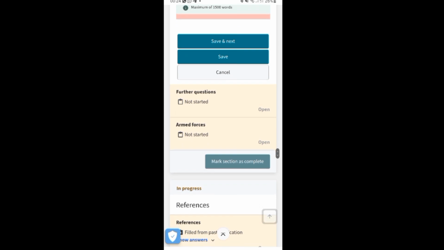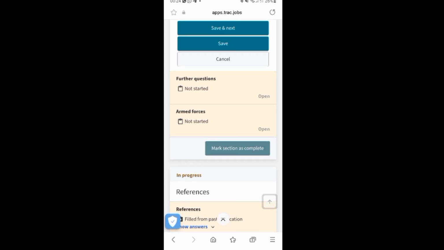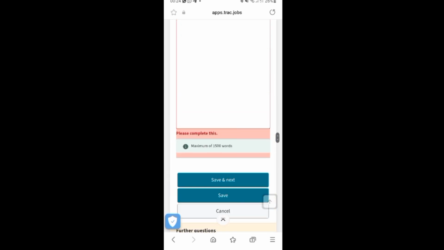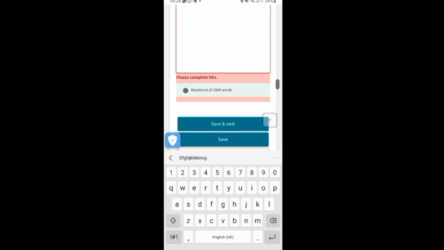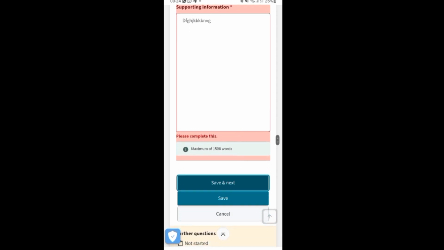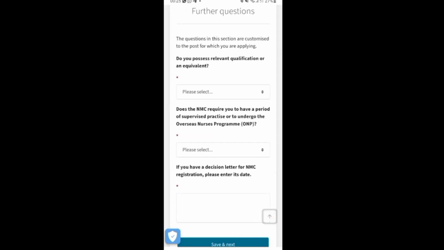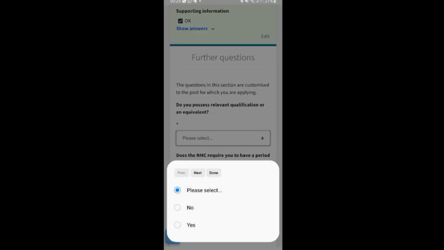So it's blank, it's not allowing me. So let me just go back. I'll go back and then type anything in there, just anything. Yeah, so that it will allow me to go to the next page. Yeah, so that's it. Yeah, so do you have any relevant qualification or an equivalent? That's a yes. You have. That's a yes. I'll choose yes.